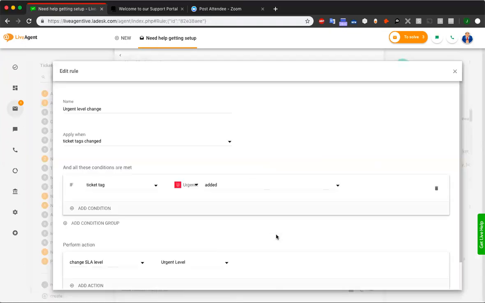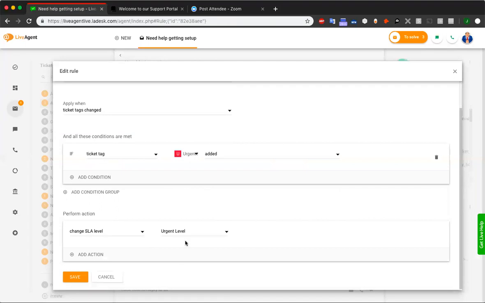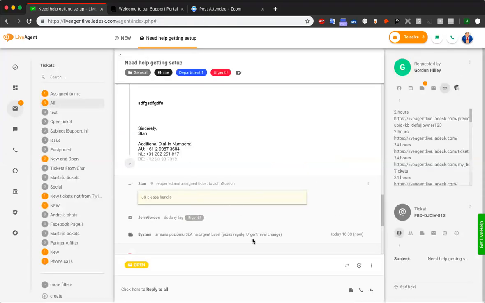You can actually click on the rule here and see what rule it is. So every time a rule triggers in the system, you'll be able to see that here, and you can check what the rule was. So you'll see we added the tag and it changed it to urgent level. Now, that's just one example of how you can add tags to do different tasks for you. There's a lot of different automation you can do with the tags and rules. If you add this tag, it's going to change it to SLA urgent.